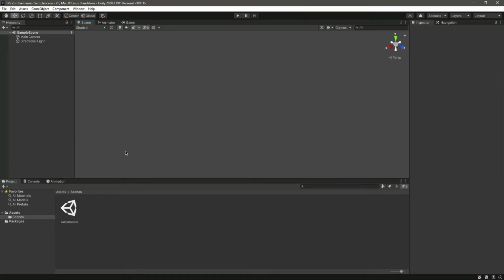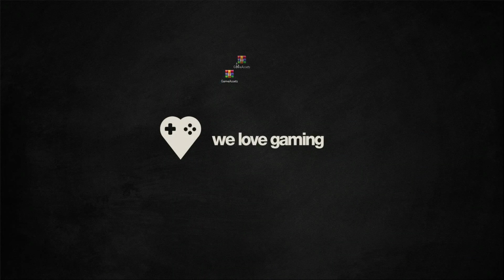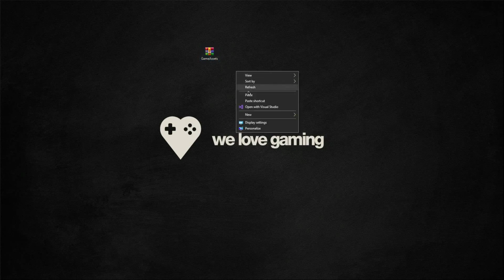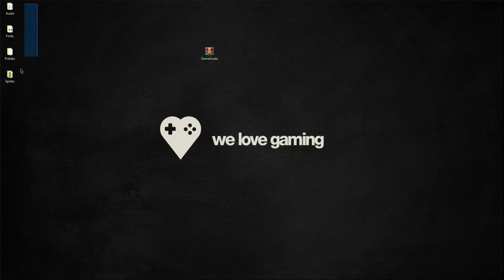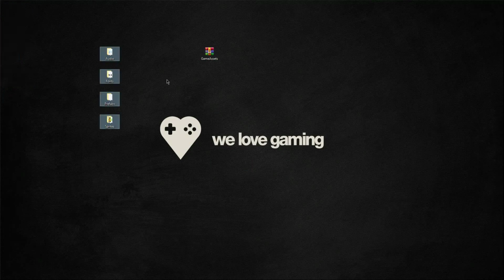Okay, so we have successfully created our project. Now if we go back right here, we have this WinRAR file, or you can say zip file, and let's just simply extract this right here. As you can see, we have these four folders.